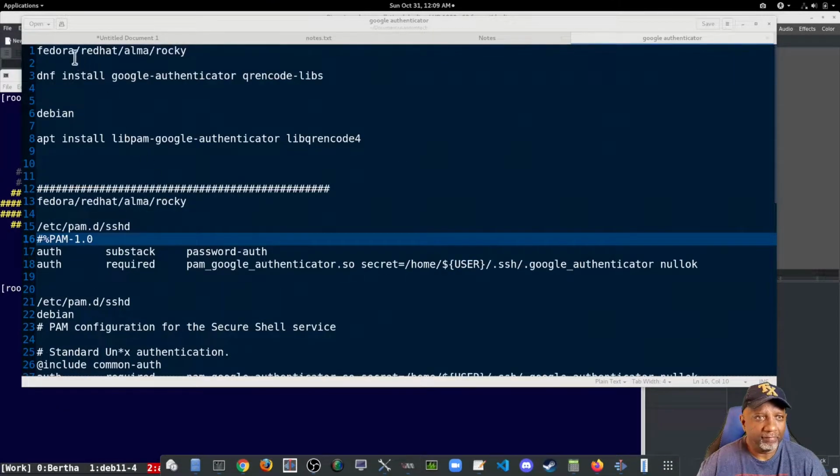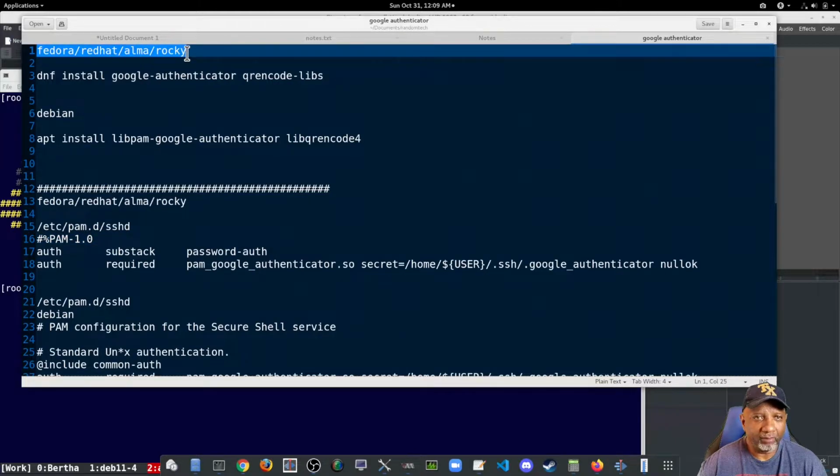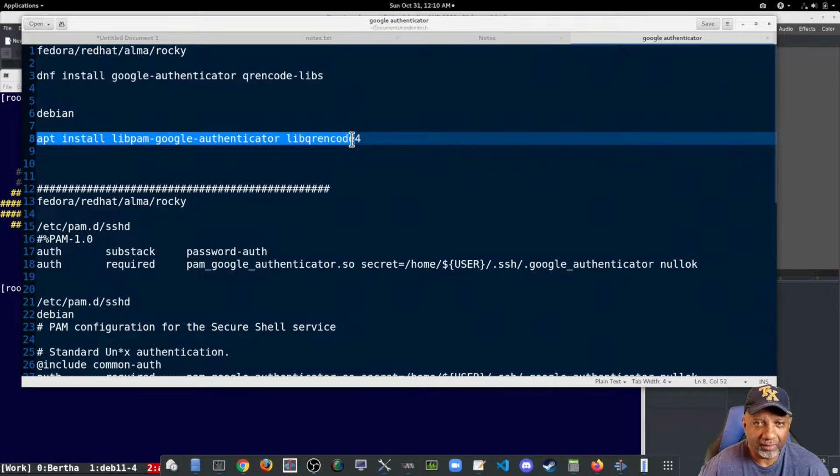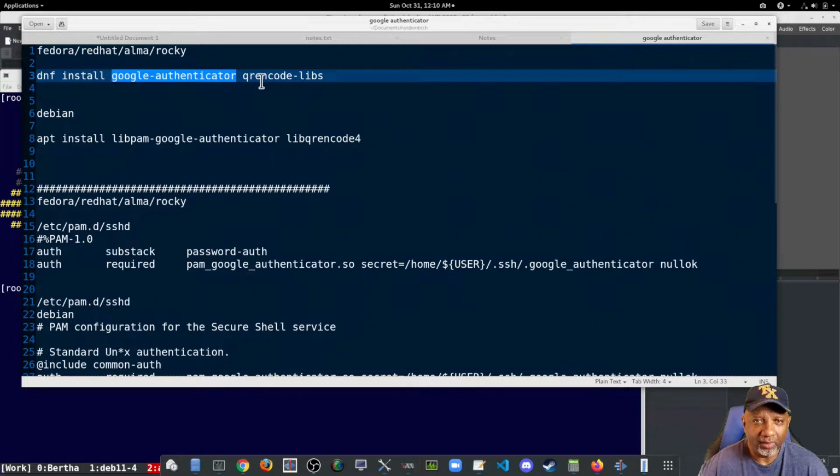If you're running on a Fedora-based system like Red Hat, Alma, or Rocky, you need to install these two packages with this command. If you're running on a Debian-based system, Ubuntu, or Linux Mint, you need to install these packages. They both do the same thing. This is the Google Authenticator. The QR encode is the little part that allows you to see the image that you can scan.